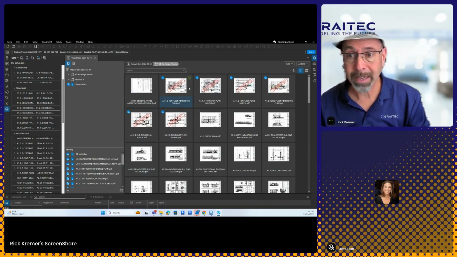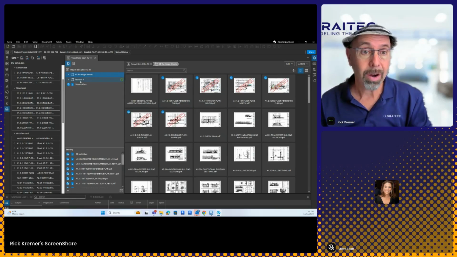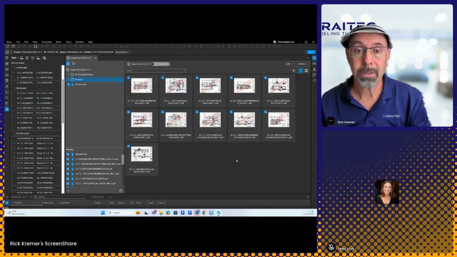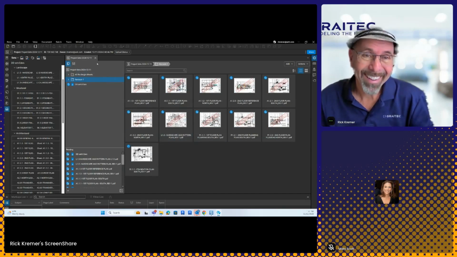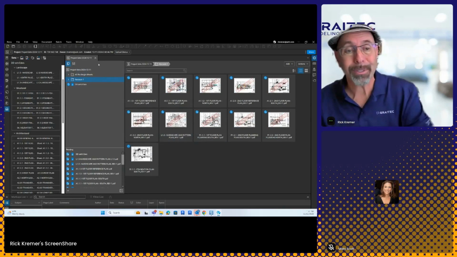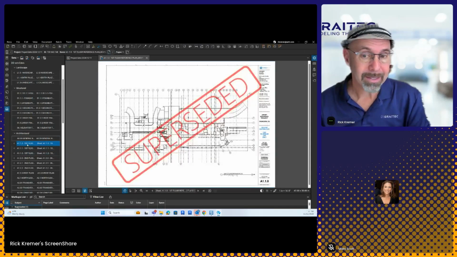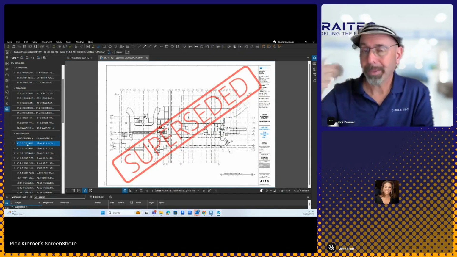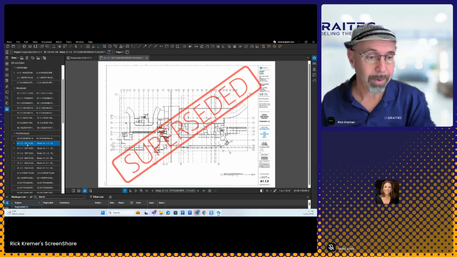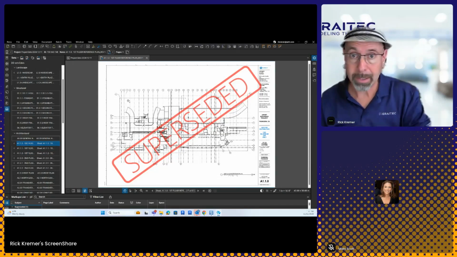You'll notice over here, for example, here are some drawings that are superseded, and here are my revised drawings. You know what? I've been working with this too many times, so they're all going to say superseded. This is what happens when you reuse the files. So over here, my sets dialog box is going to say superseded because I opened it up the second time around. But typically this does work.